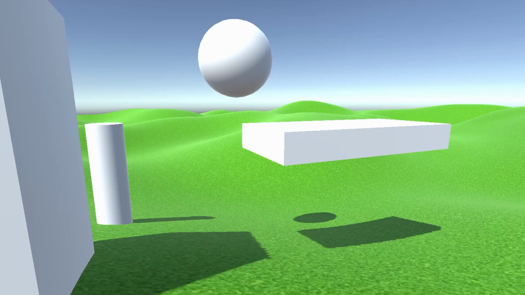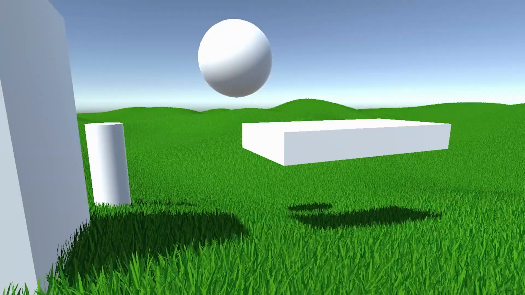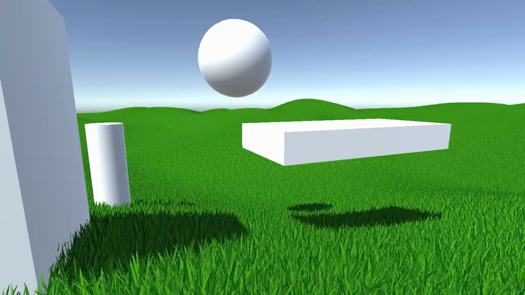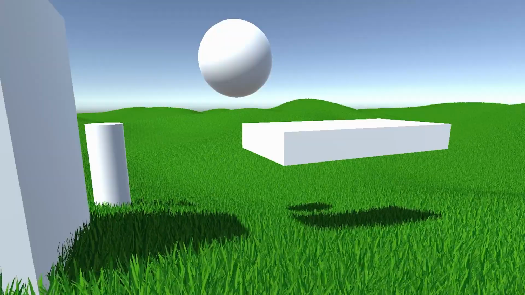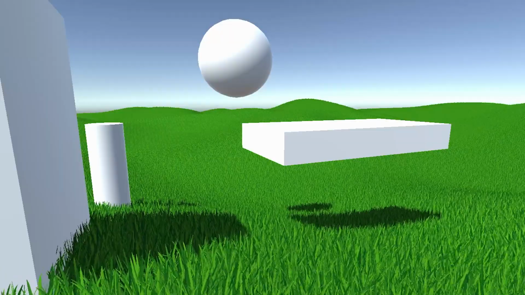Do you want to turn your Unity scenes from this to this? Well, stick around, because in this tutorial, I'll show you how to turn your boring, flat grass into eye-catching, dynamic, and well-optimized scenes.